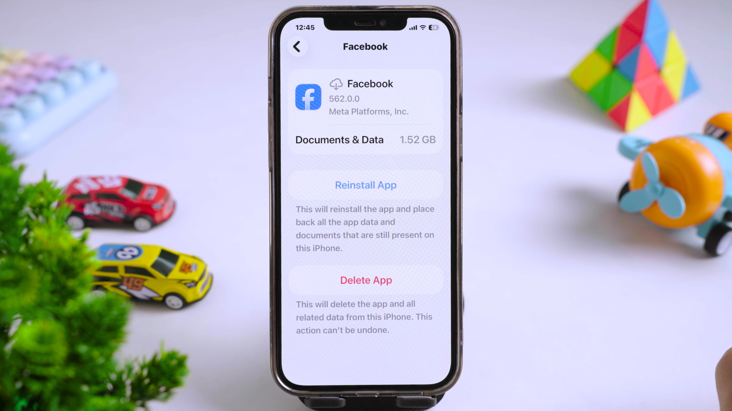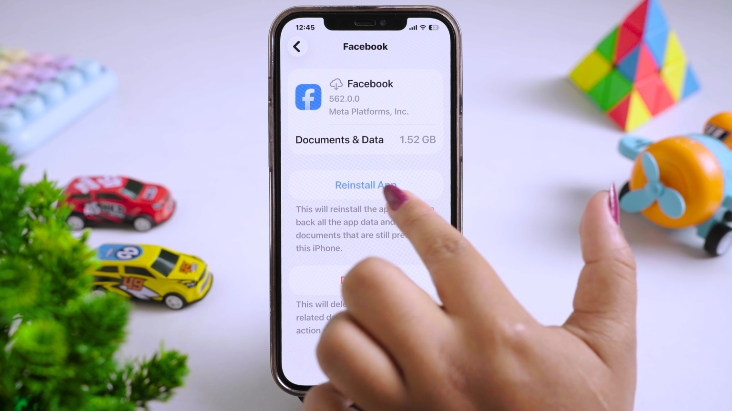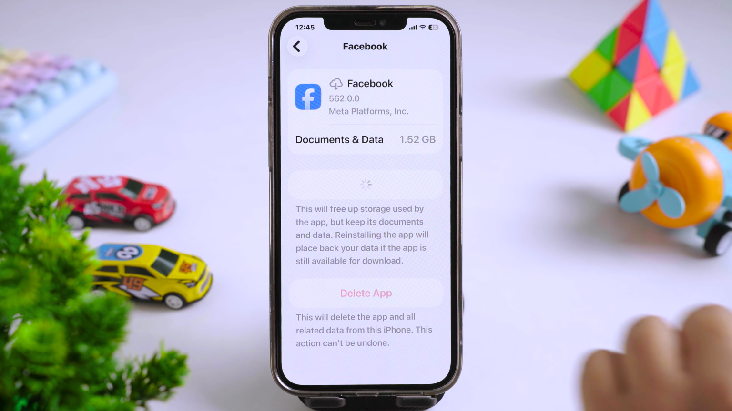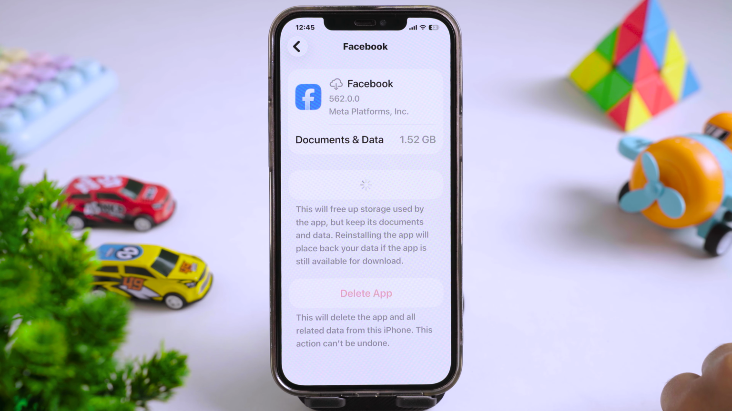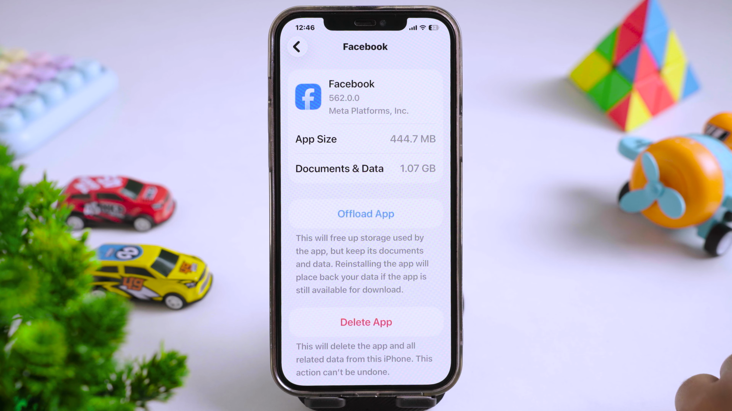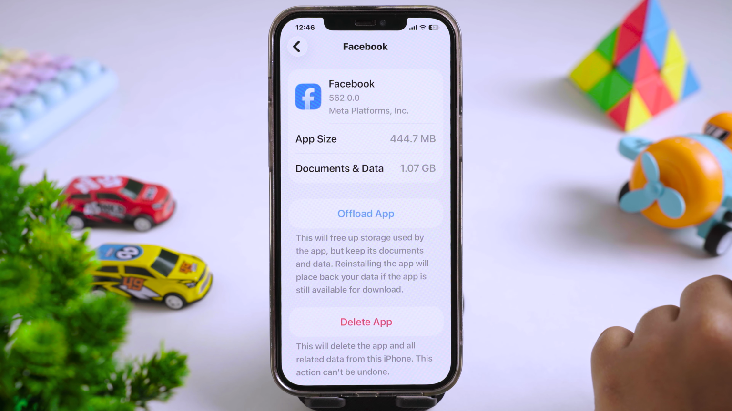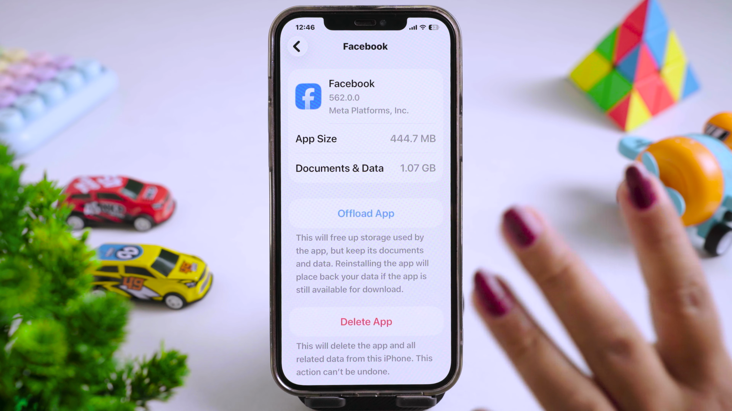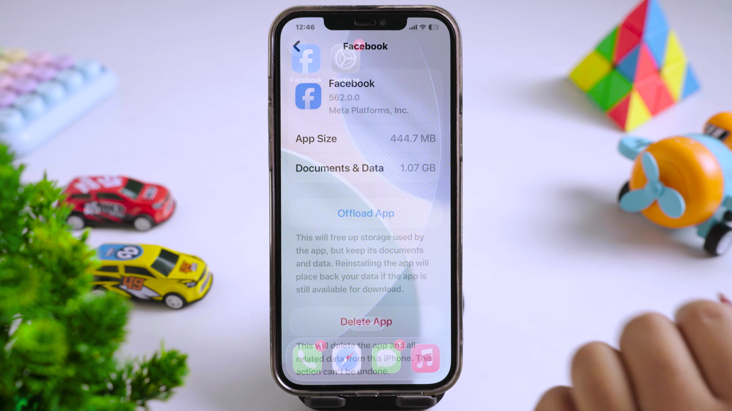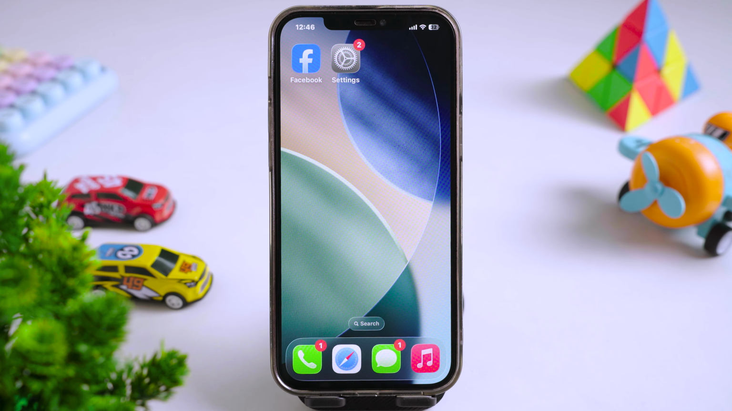So within a few seconds, here you can see we have successfully offloaded the application. Tap on reinstall app in order to reinstall this application again on your phone. And within a few minutes, here you can see we have successfully reinstalled it. And that is it. This is how you can remove Facebook storage from your iPhone.